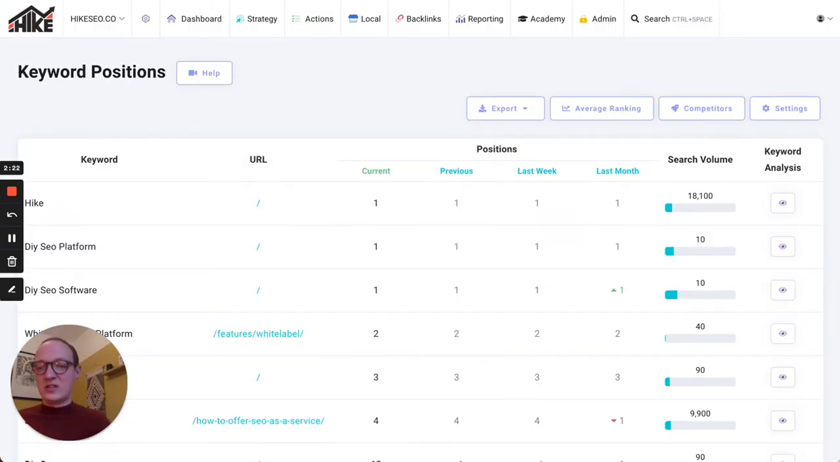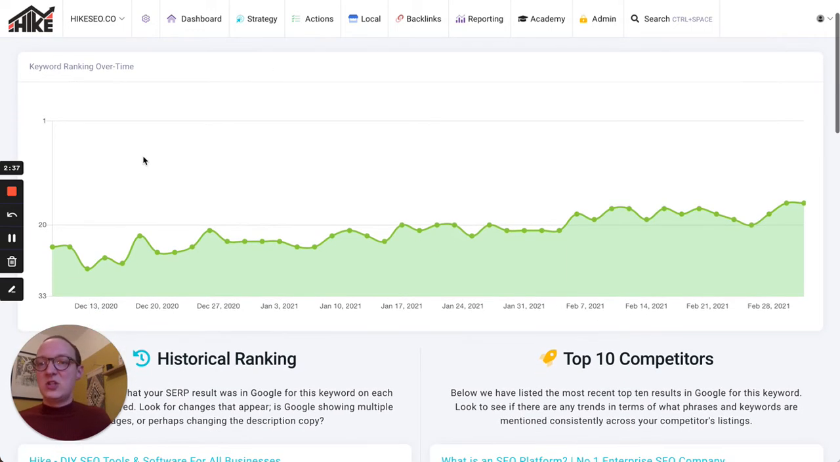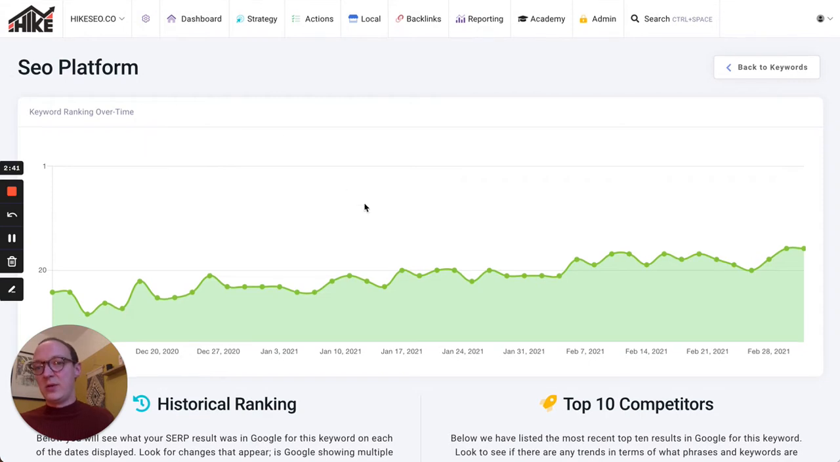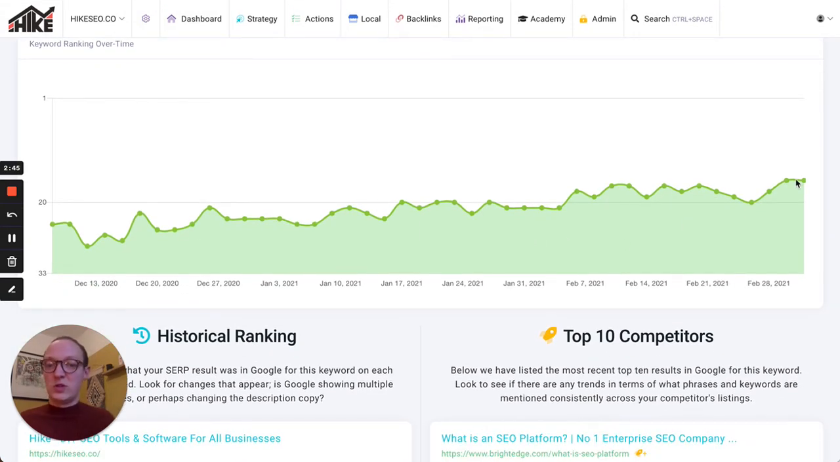Okay. Next up, on the keyword rankings page, we've introduced this keyword analysis button. So if you click on this, it will give you more information about this keyword. So let me show you two examples. Now the first here, you click on it and this is what the page looks like. First, it shows you keyword ranking over time. So you can see for us, this is for the keyword SEO platform, and you can see that our rankings are kind of creeping up over time, which is what you want to see.